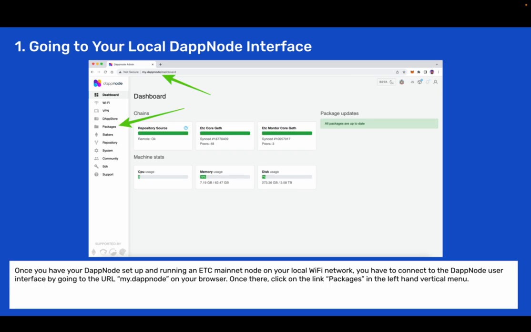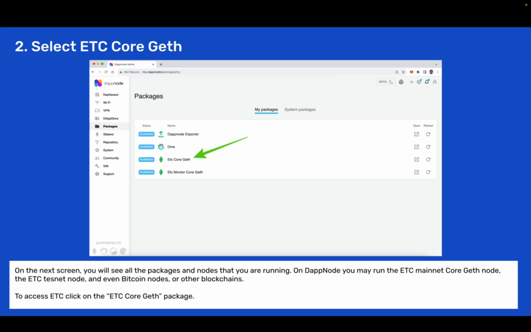1. Going to your local DappNode interface. Once you have your DappNode set up and running an ETC mainnet node on your local Wi-Fi network, you have to connect to the DappNode user interface by going to the URL my.dappnode on your browser. Once there, click on the link Packages in the left-hand vertical menu. 2. Select ETC Core Geth.